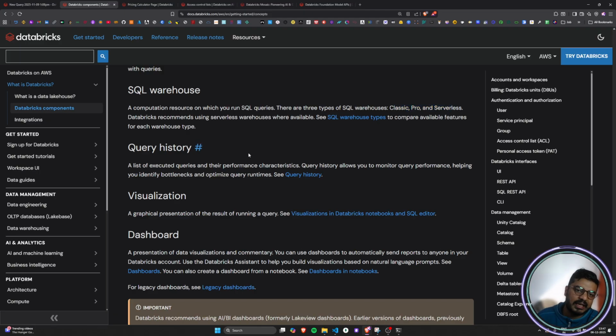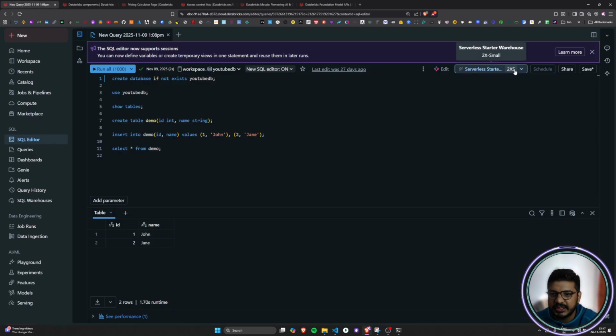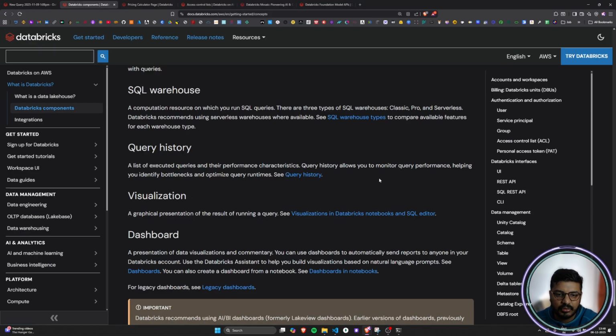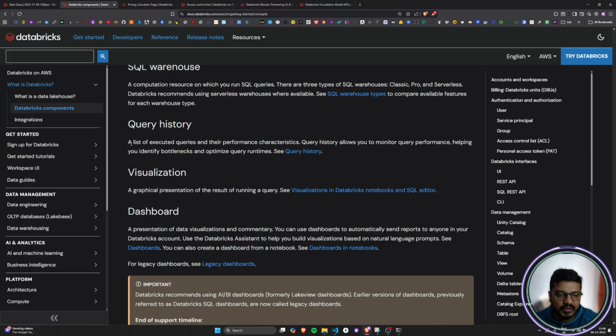So SQL warehouse, again, is nothing but a kind of compute, right? Just like we have a cluster for running our notebook, for running the SQL part of it, we have SQL warehouse as the compute, right? Here, if you see, we have our serverless warehouse up and running for us. Okay, so we can connect and do whatever we want, like in the SQL editor.